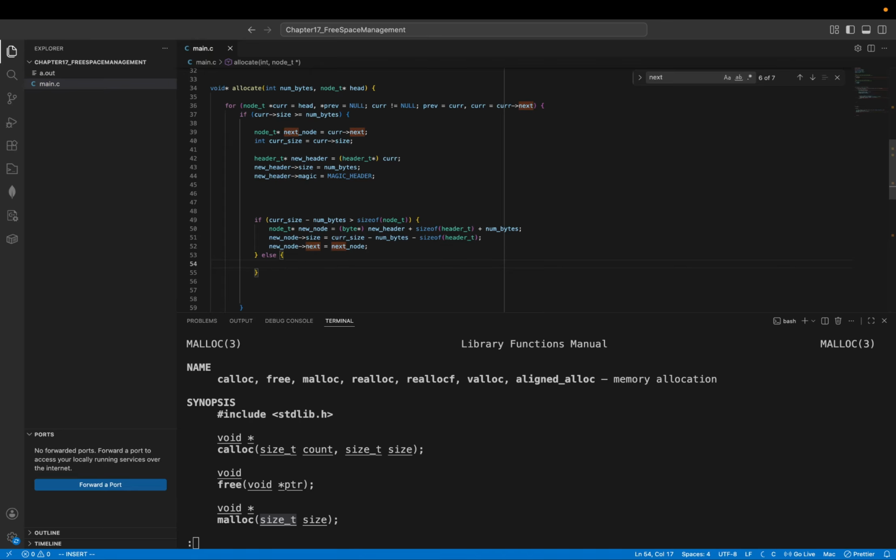Now, if there is enough space to put a new header in, then what I'll do is I'll say new header size, instead of making it equal to num bytes, I'll make it equal to the total size of the chunk, the current size, what that current node was, like how big that free region was, the total thing.